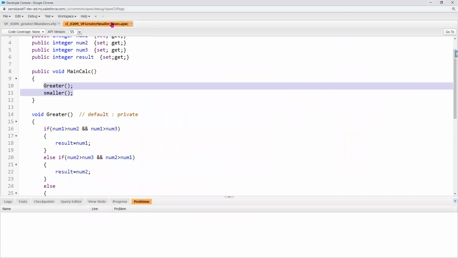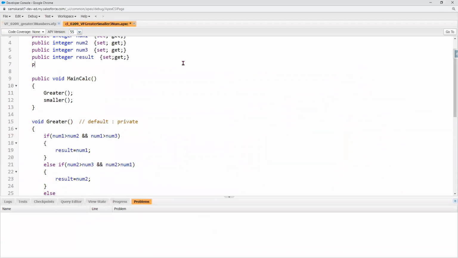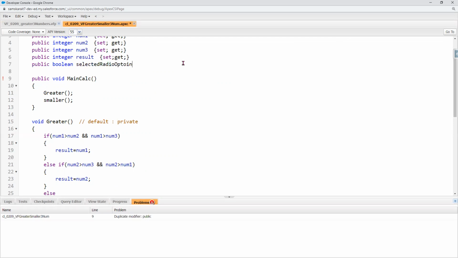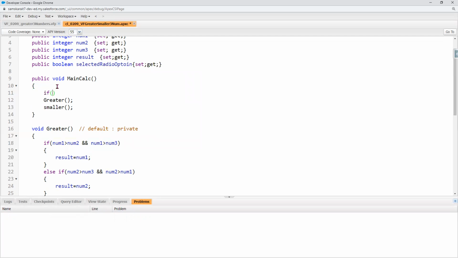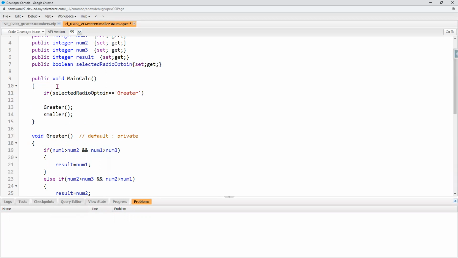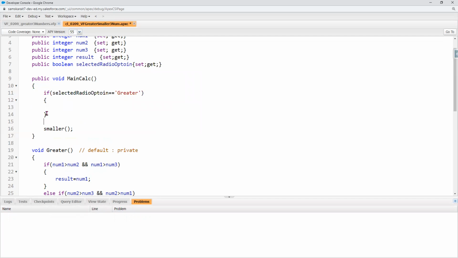So let's go ahead and use another variable here, public. What is the data type here? Boolean. Let's say selectedRadioOption, with set and get. Now, whatever option the user has selected will be stored here. Now I'll take this option, and in the main calculation, if my selected radio option equals greater, go ahead and execute the greater.